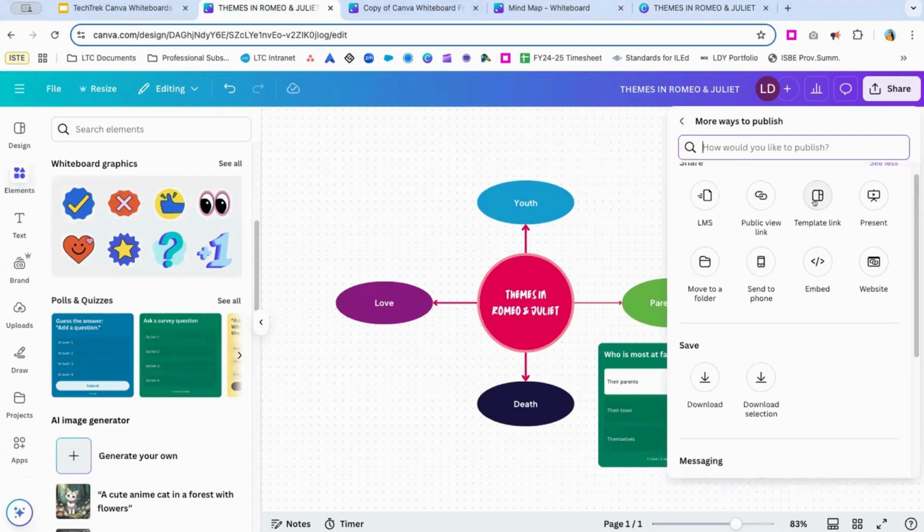So if you don't have Google Classroom and you have a different LMS, you can grab a template link here and that will do the same thing. You just provide this link to your students.